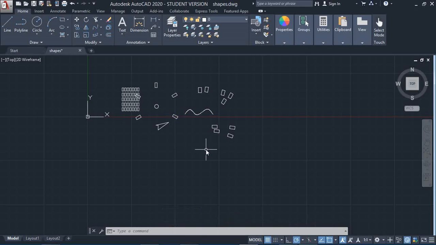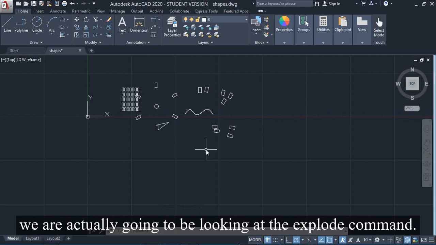In our next video, we are actually going to be looking at the explode command.